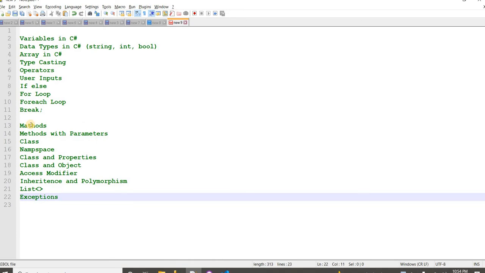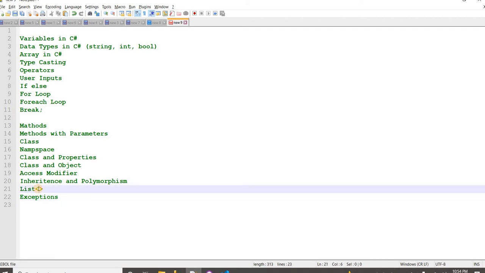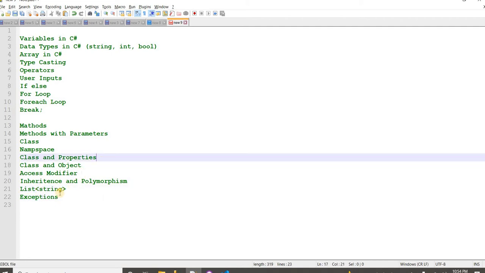Now we will move slightly toward the advanced level of C sharp where we will learn about methods with parameters, class, namespace, and class with properties, class with object, access modifiers, then inheritance and polymorphism concepts we will see, and also some advanced level arrays. We will see what a list is, list of string and list of int, then exception handling in C sharp.